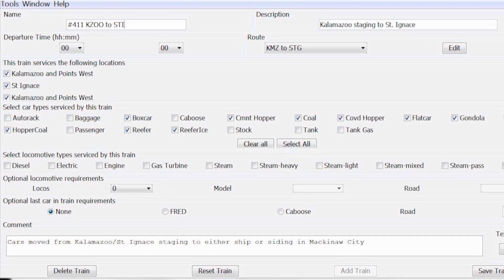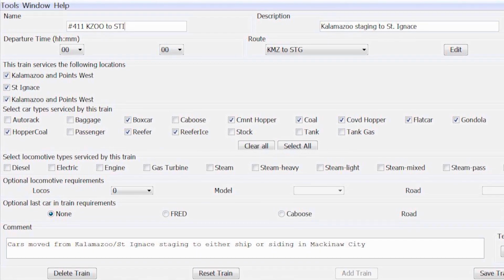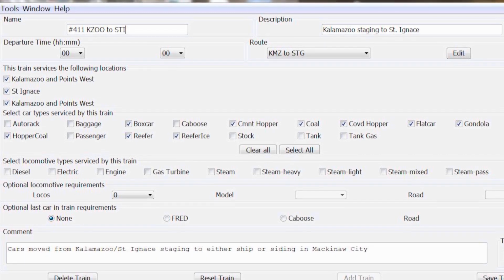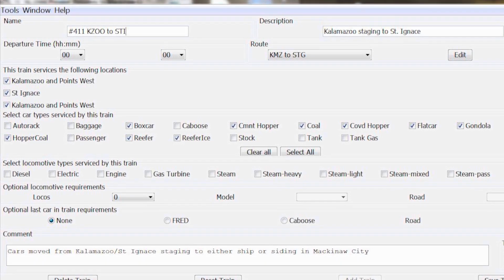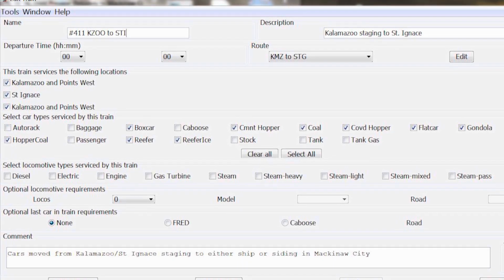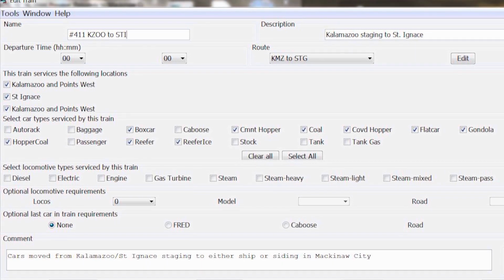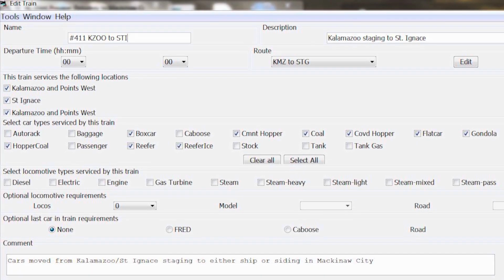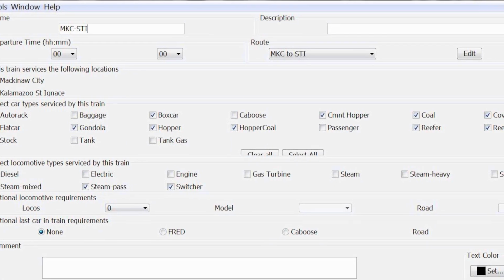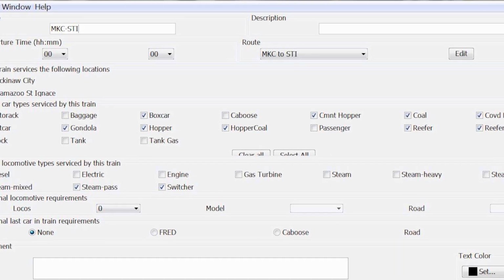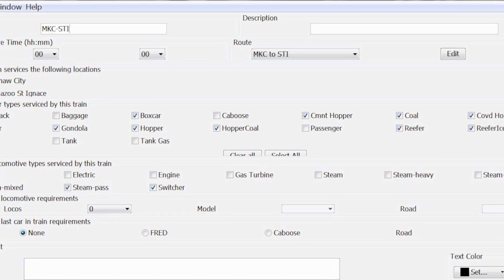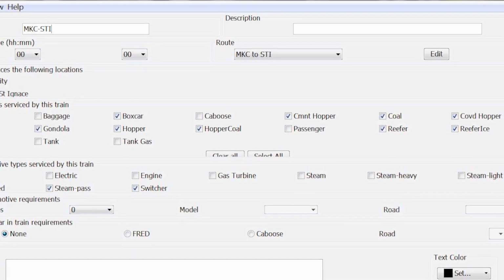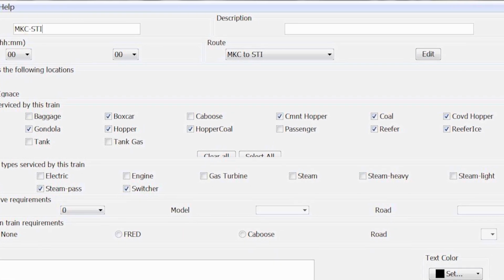The next train will be the Kalamazoo to St. Ignace train, which is really going to be a Soo Line train, which is not modeled, train number 411, and this moves cars from Kalamazoo to St. Ignace and back using the St. Ignace route that we just created. And then the third train is really not a train, Chief Wawatam Ferry. There is no train number, but this will transfer cars between Mackinac City and St. Ignace following the ship's route logic. It then returns to Mackinac City.